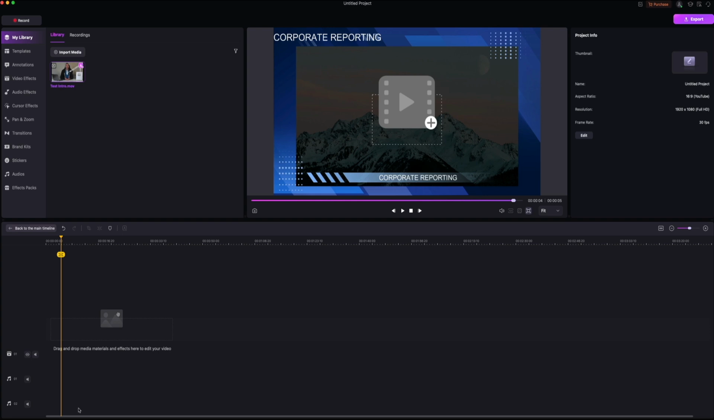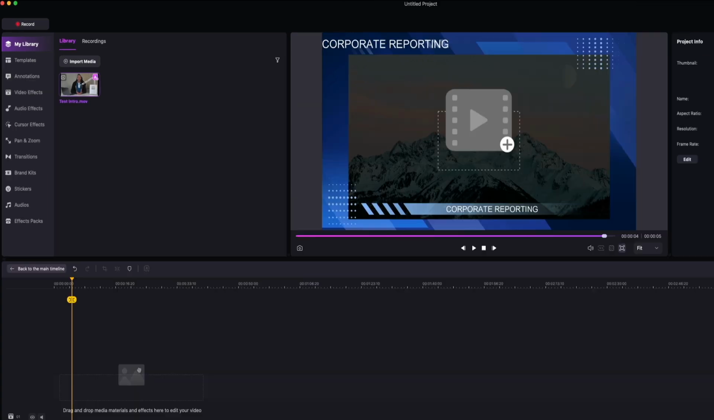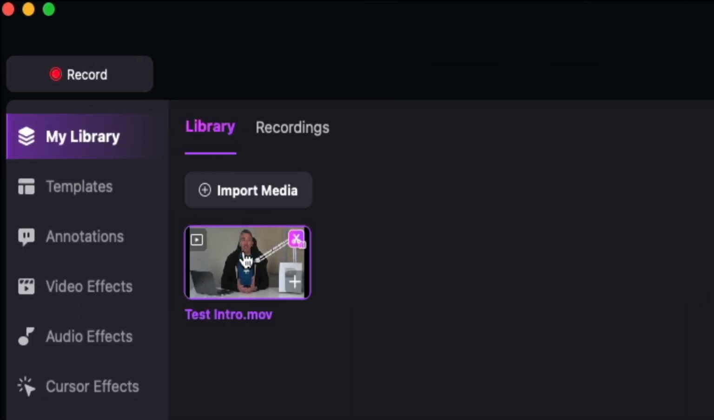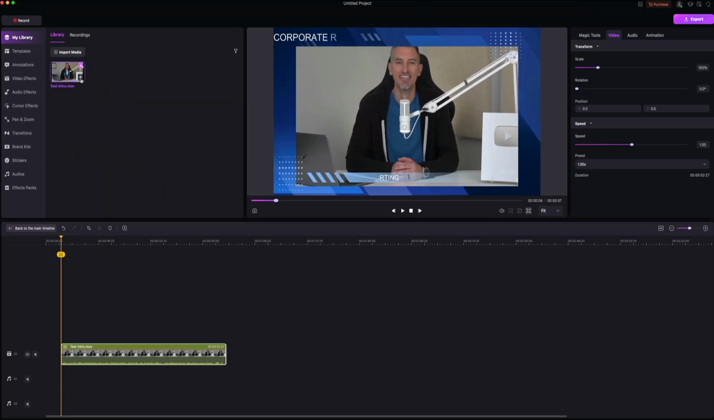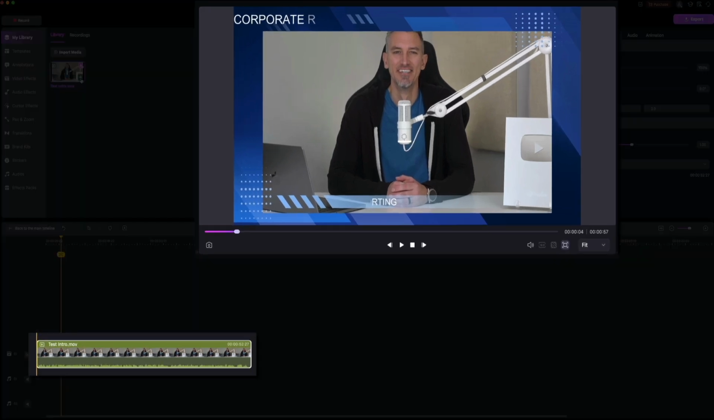So once your video clip is uploaded into the library, adding it to the template is super easy. You can either drag the clip directly into the placeholder area inside the template, or click the small plus icon on the video thumbnail to insert it. In this case, I'll go ahead and click the plus icon, and you'll see that it drops right into the predefined space in our business reporting template.